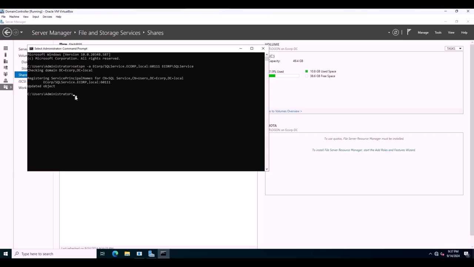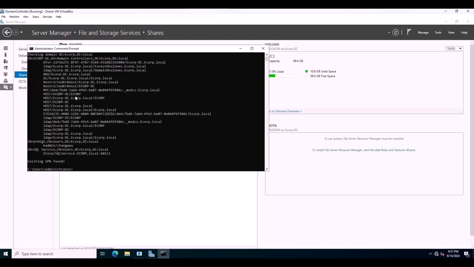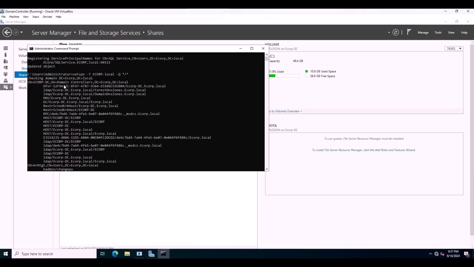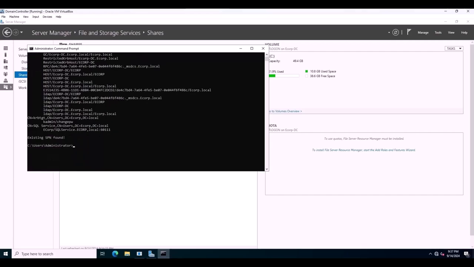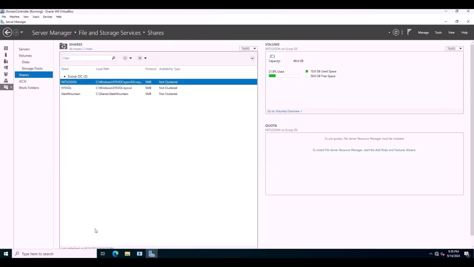Now we could check it again if we ran setspn -T ecore.local /q *. We run it, and now we can basically see the SPN is created. Now what we want to do is to set up a group policy. All right, we can close the command prompt.